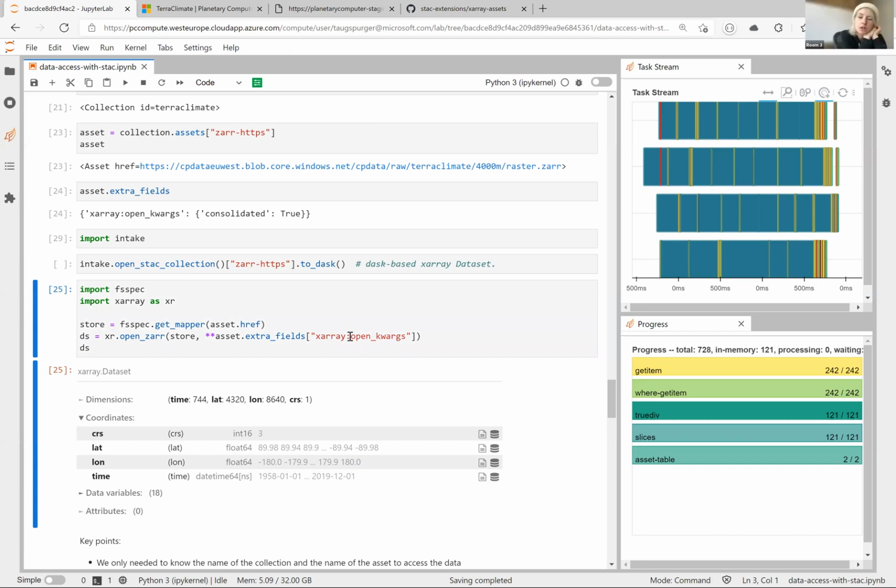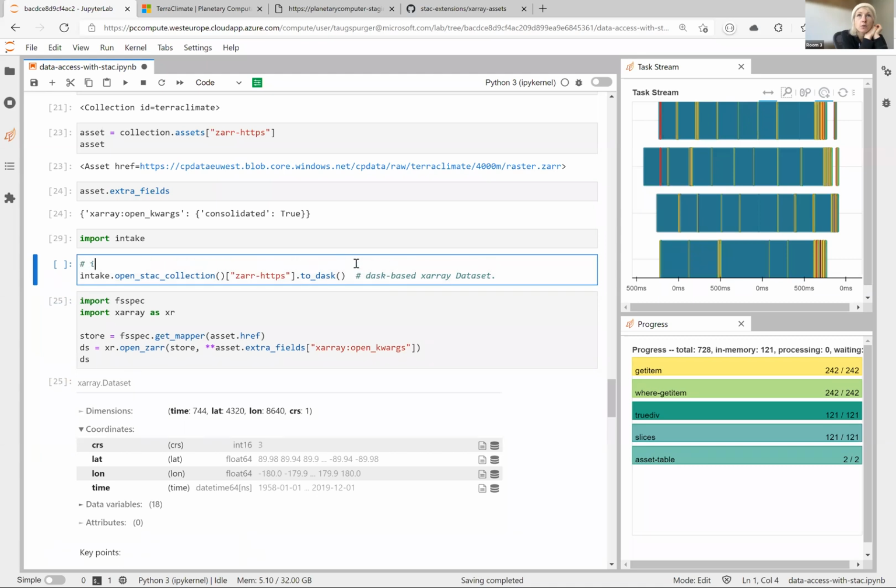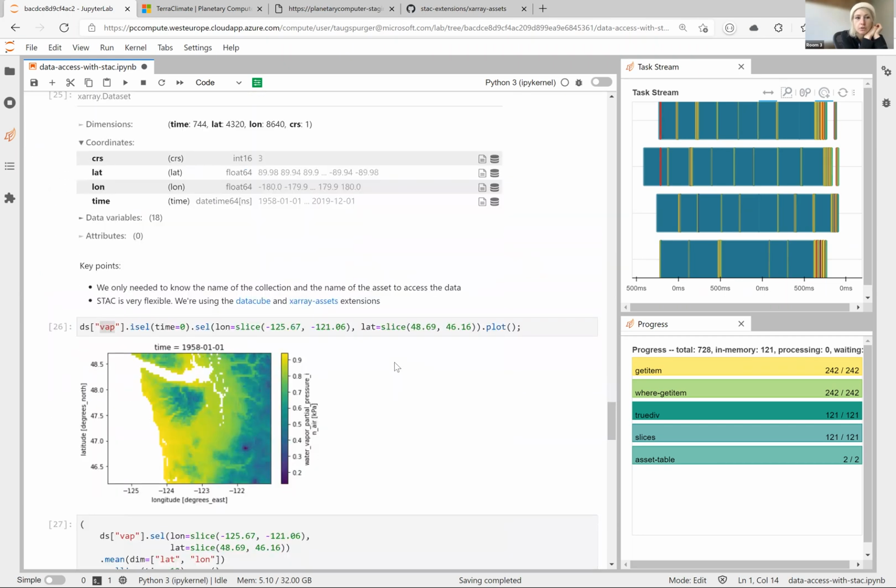My other question's kind of related, which is, is there a way to get from a stack query to a specific ZAR query? Previously you were querying your cloud optimized geotiffs for a spatial extent and then opening that data set with that spatial extent, but I don't see that there's currently a way. This isn't really a planetary computer question. Yeah, no, that's fine.